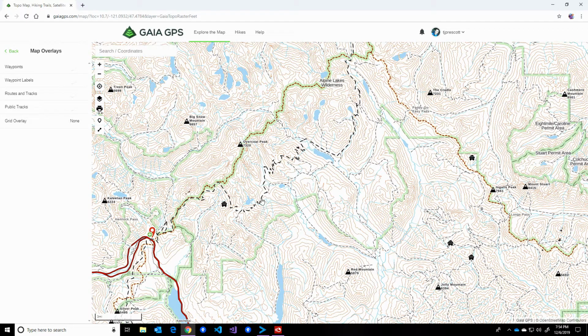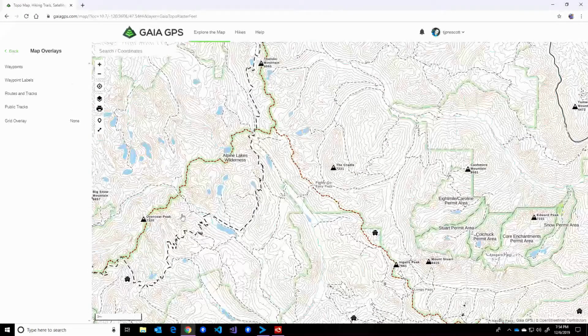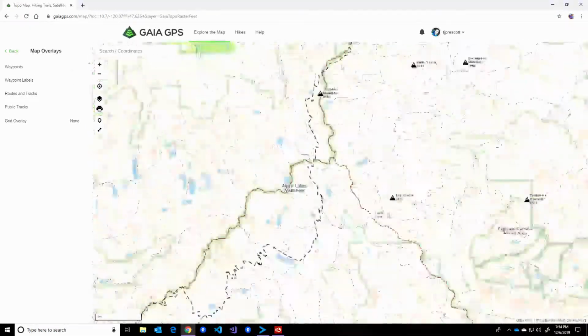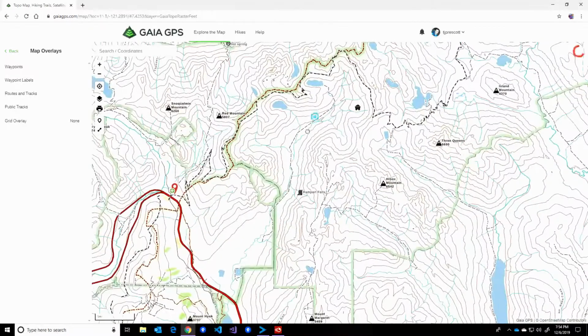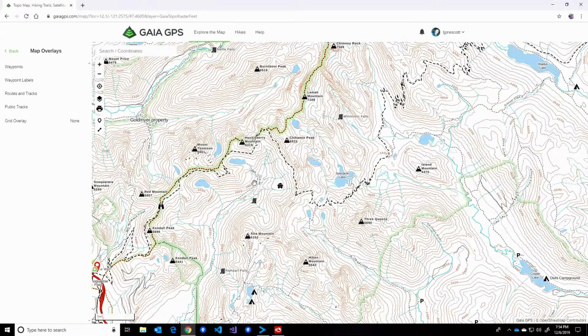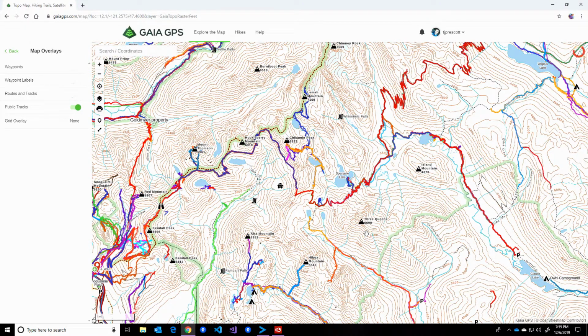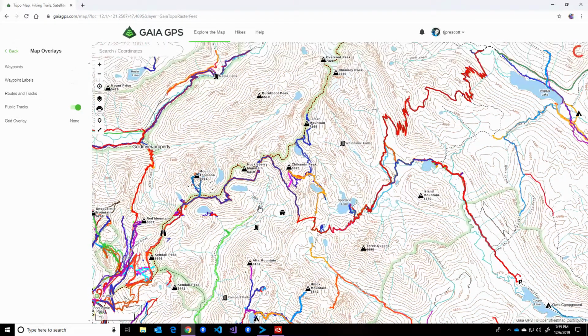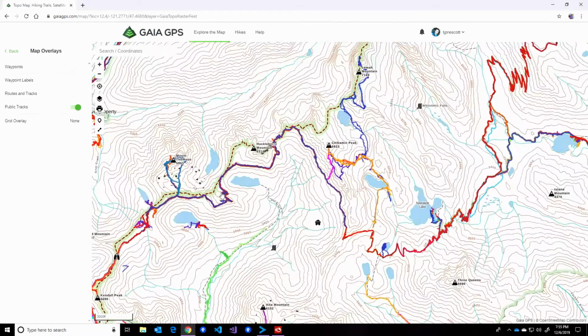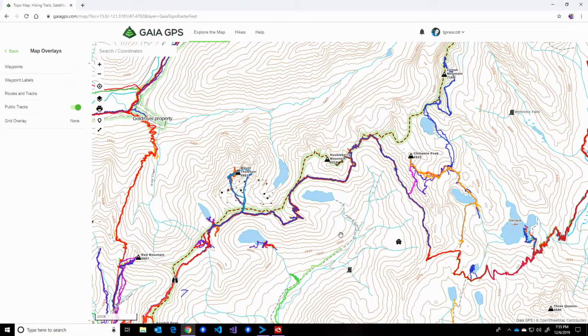And it's actually quite useful. I find it more useful for things like scrambles, so I'm just going to zoom into a section of the PCT here. Sure, this is a good spot. And I'm going to turn on the public Trax. So everybody that's used Gaia GPS that has declared their tracks public, you can see them all overlaid onto the map. And that can be really helpful when you're considering doing some off-trail stuff where there's not an obvious path. You can see where other people have gone before you.